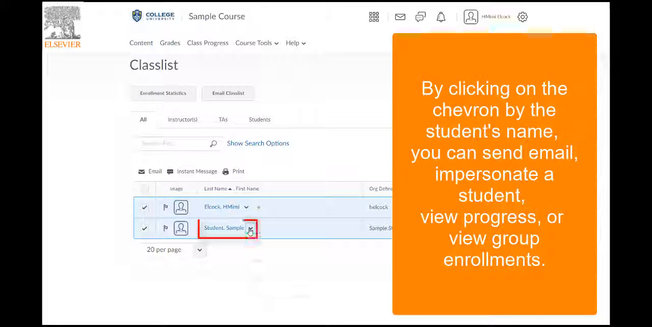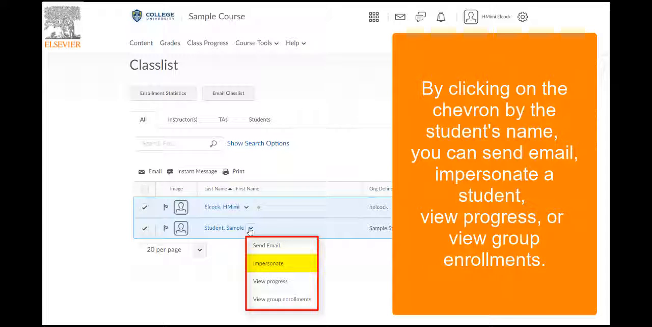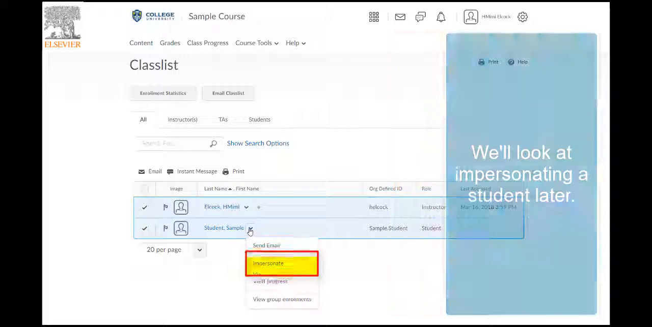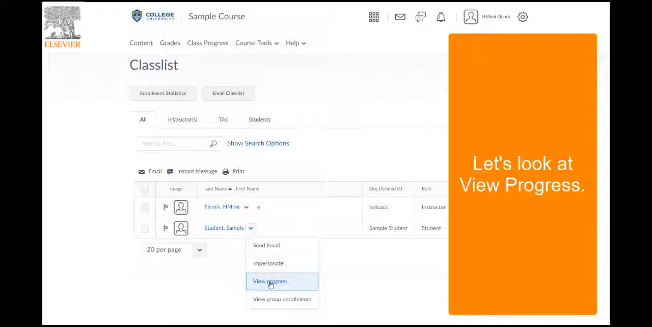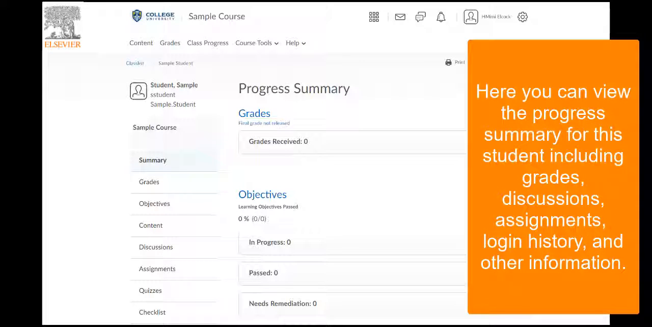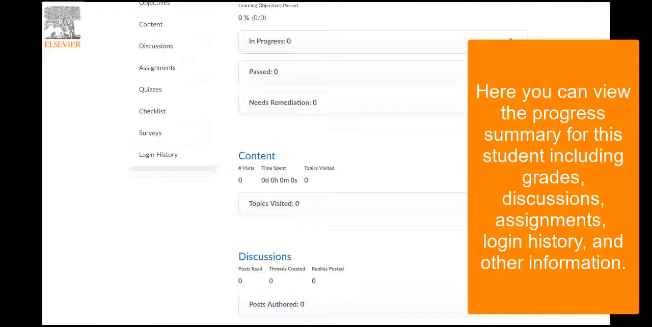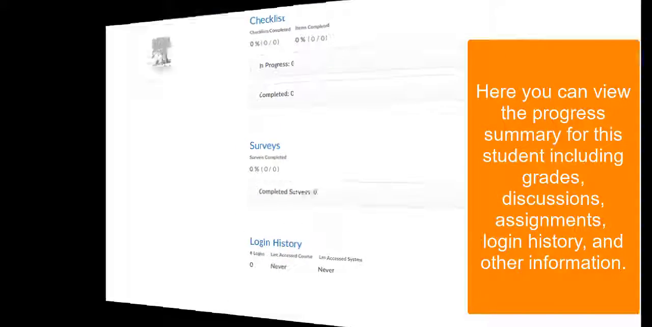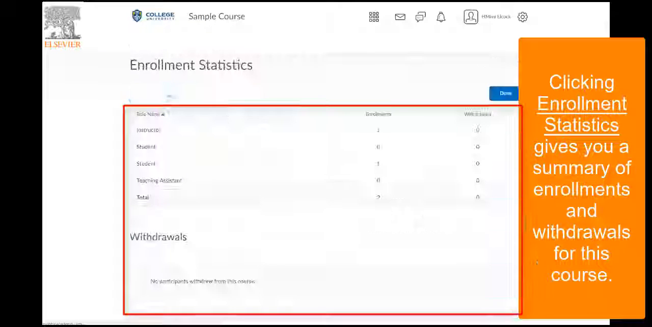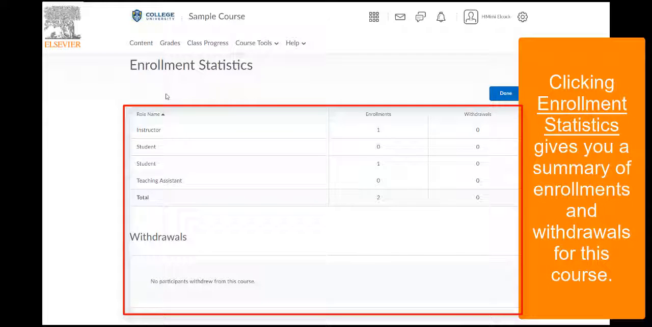By clicking on the chevron by the student's name, you can send an email, impersonate a student, view progress, or view group enrollments. We'll look at impersonating a student later. Let's look at View Progress. Here you can view the progress summary for this student, including grades, discussions, assignments, login history, and other information. Clicking Enrollment Statistics gives you a summary of enrollments and withdrawals for this course.